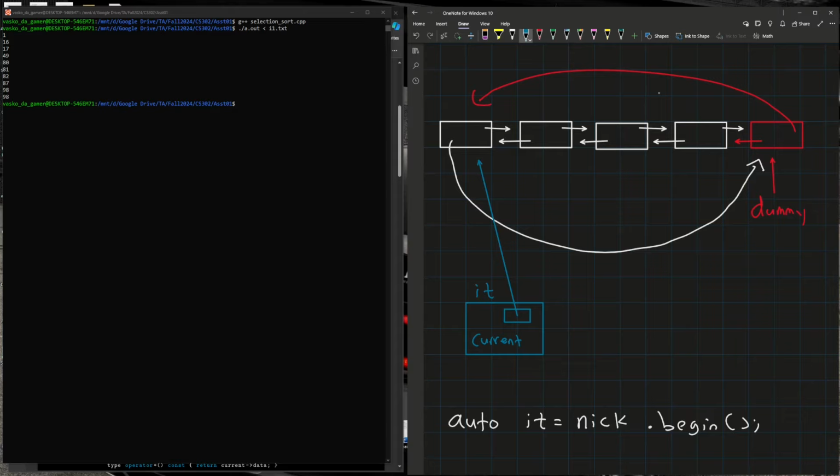Because the begin function returns an iterator, this is going to use the assignment operator. It's going to shallow copy the begin function's result into IT, so IT will point to current. It's a shallow copy, but that's good enough. We want that because we want the iterator to point to that first node.